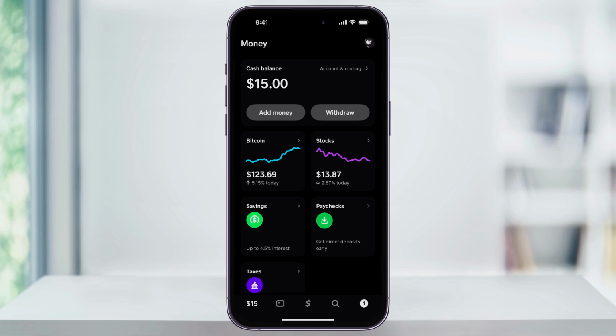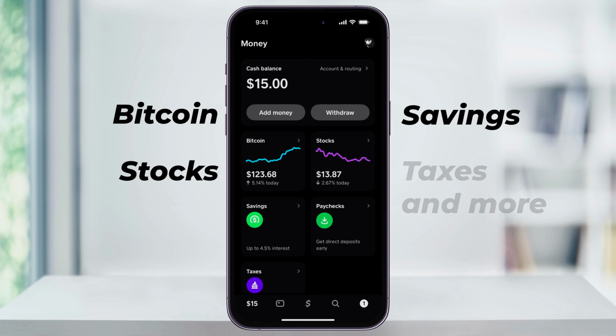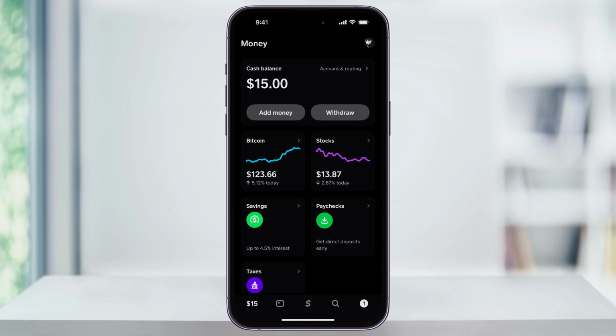So this was a basic overview of how to get set up and then started using Cash App. There are other things that you can do inside of Cash App, like buy Bitcoin and stocks, create a savings account, file taxes, and more. I have separate videos on the channel for all of these if you want to check them out, but the things that we covered inside of this video are for the most part what you're going to be using it for.